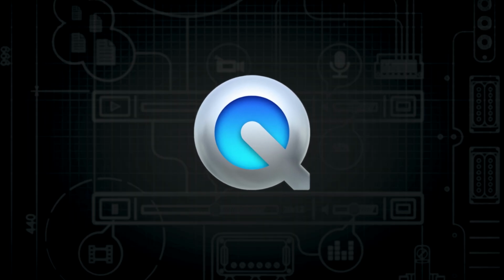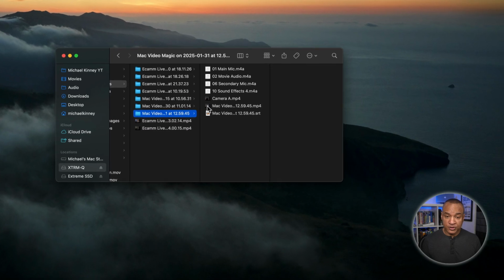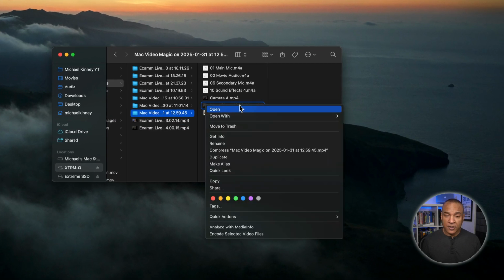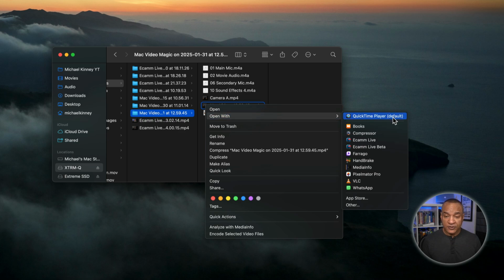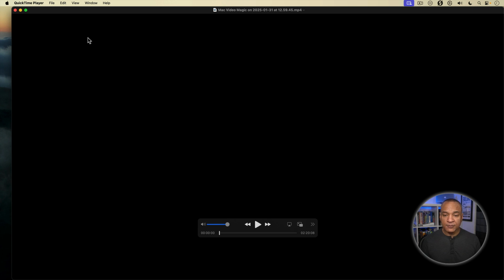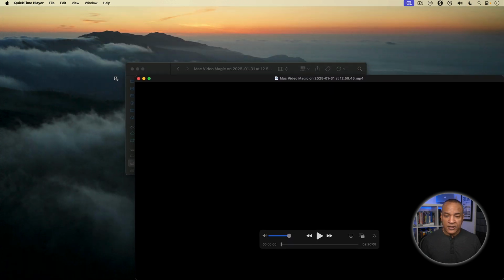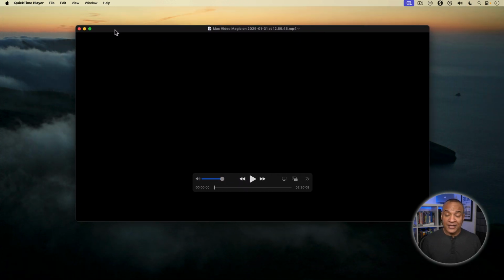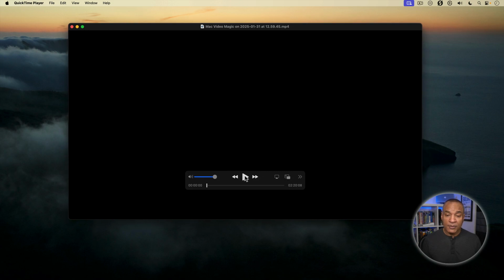But you can also pre-trim your media using QuickTime Player. Again, locate your long clip of footage, right-click or control-click on it, and from the menu select Open With, and from the other menu select QuickTime Player. The clip opens in the QuickTime Player playback window. Now you can play back and pause your clip by hitting the big play button or by hitting the space bar on your keyboard.